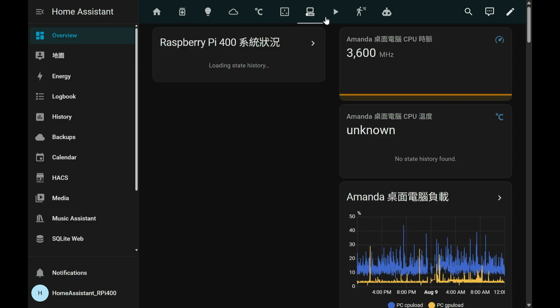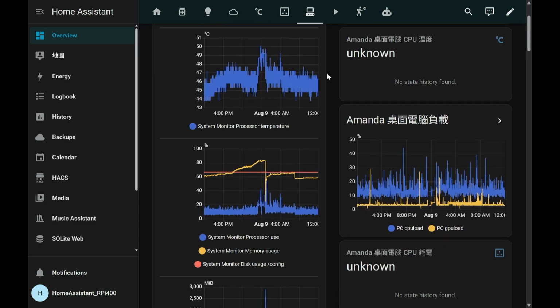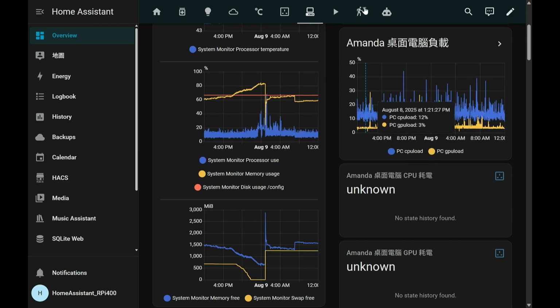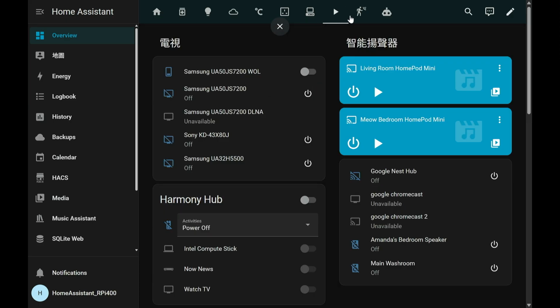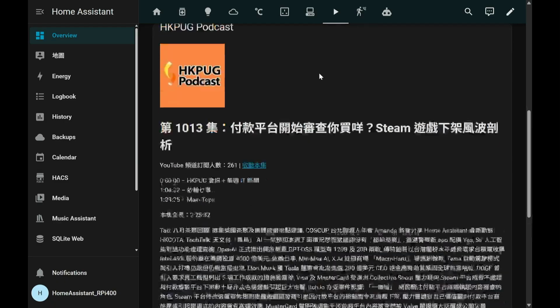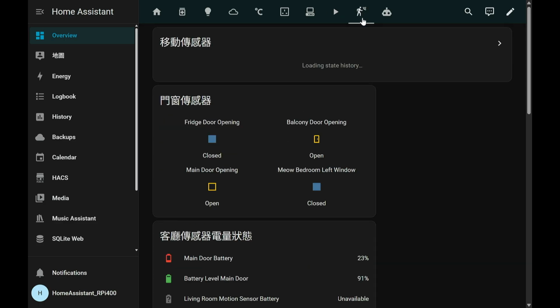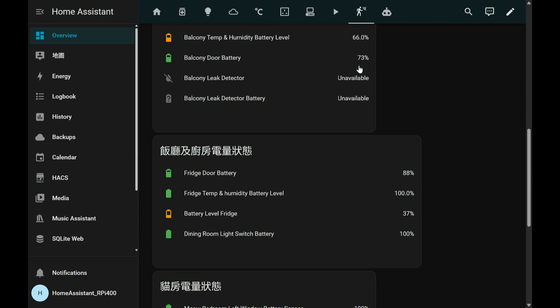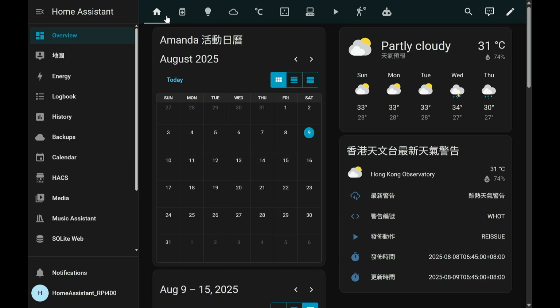And by installing some software on the PC, it can actually track your PC as well. So you can track the loading from your computers, etc. And also control your TV, smart TV, and even you can integrate YouTube, your subscribed YouTube channels here. You can also monitor the power status or battery status of different sensors, etc. So there are different things that you can do here.